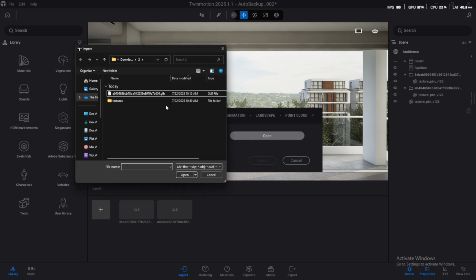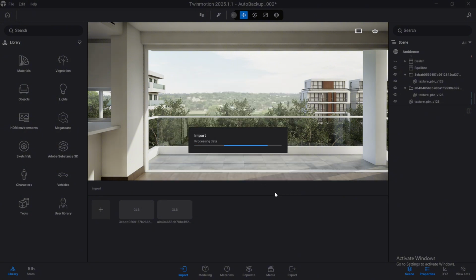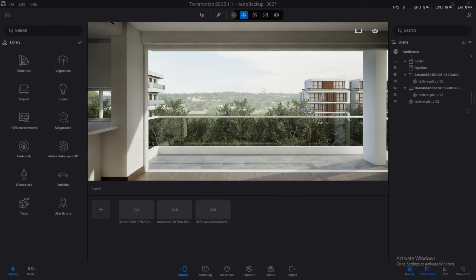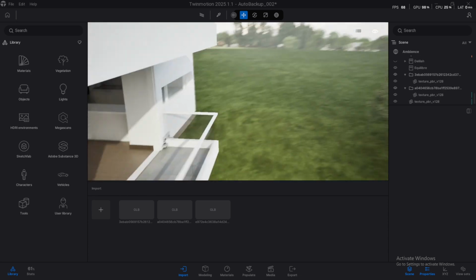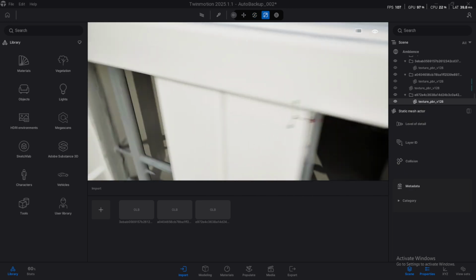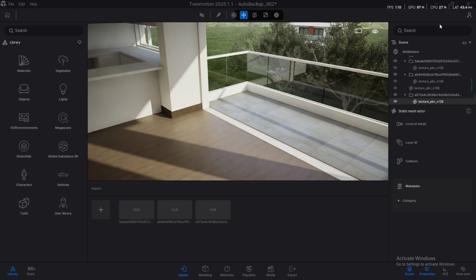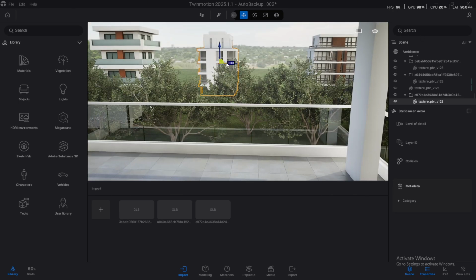Now that we have imported our buildings, we can import the third building. Do the same. Let's see how it loads. If there's any issue, let's search for it. Here we have it. And it's the same. Materials and textures are completely different. We need to scale this a bit and position it where we want it.